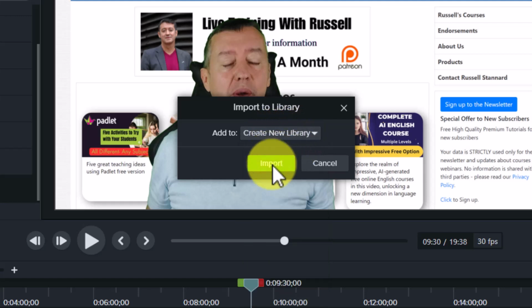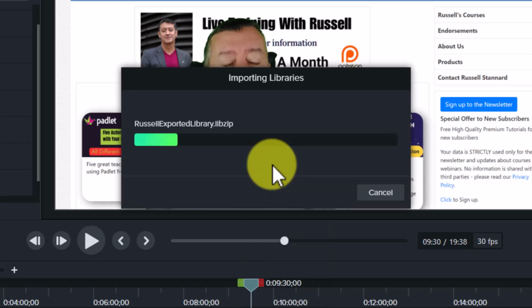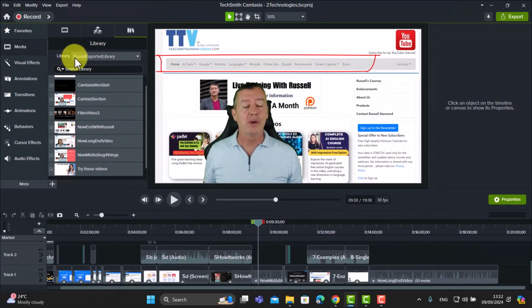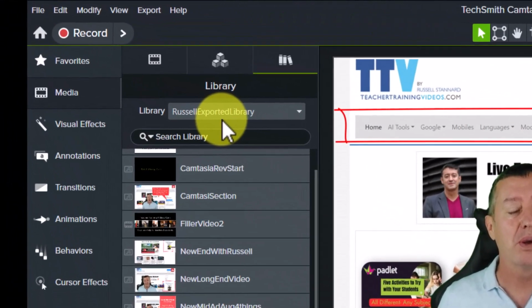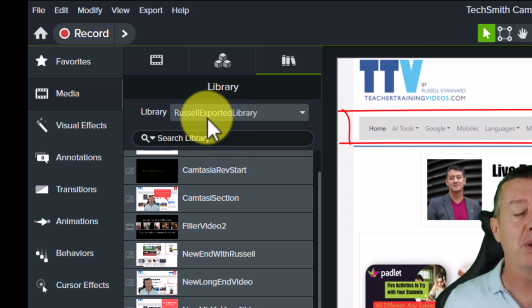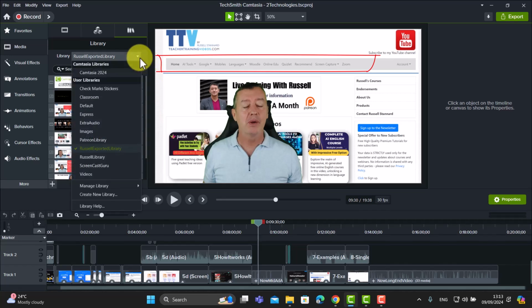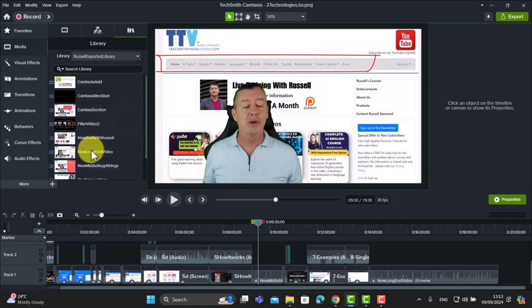So if I click on this import, what it will do is it will actually use the name that's been given to that zipped file. So in other words, that new library file we've generated will take the name of the zipped file, in other words, Russell's exported library. So my problem now, of course, is that I've got that library twice now because I've got it called Russell's library and I've now got it called Russell's exported library.